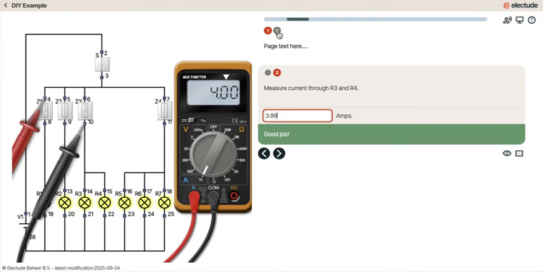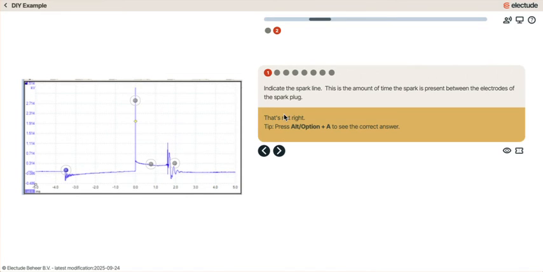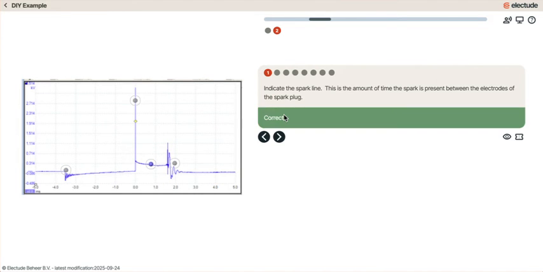Then we shift gears up here at the top, go to page 2. Here is our hotspot question. Indicate the spark line. This is the amount of time the spark is present between the electrodes of the spark plug. So if they click the wrong response here and hit check, that's not right. Let me make a new selection. There we go.